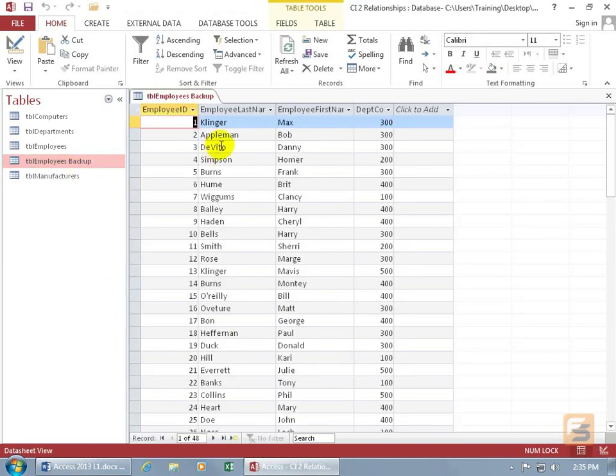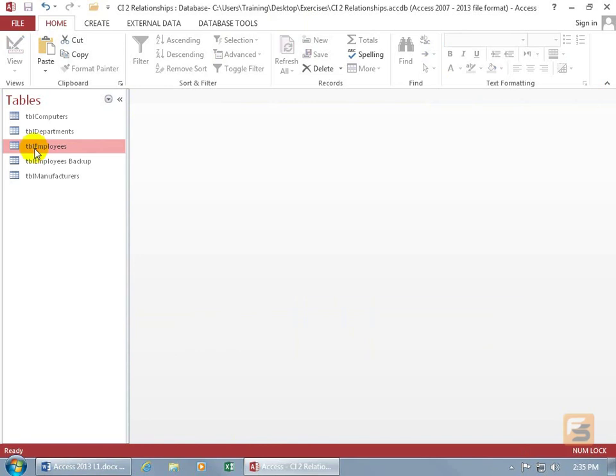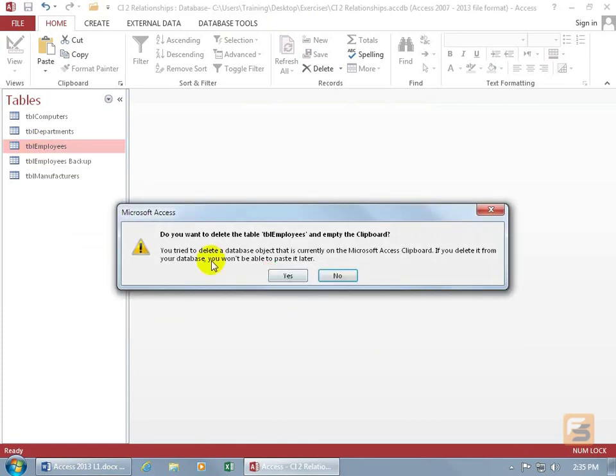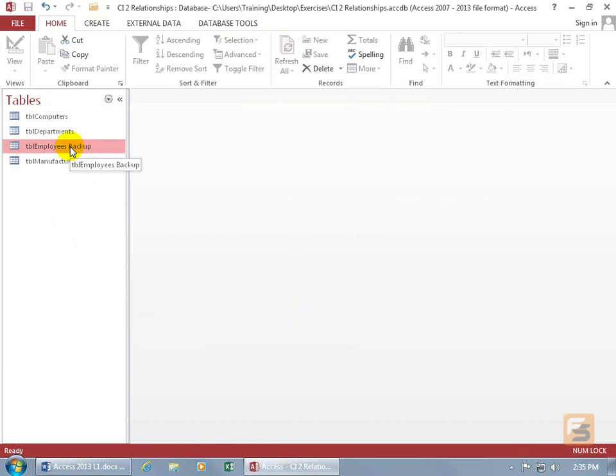It's got the fields and the records. So if I close out of here and I make a boo-boo in this table, and I'm like, oh, I deleted too many records and can't remember which ones I deleted, you can right-click on it, go down to delete, and get rid of it. It says in order to delete this, we have to empty the clipboard first. Is that okay? Yes. And then we can say, okay, this was the backup. It's no longer the backup. We're now using this as the original.